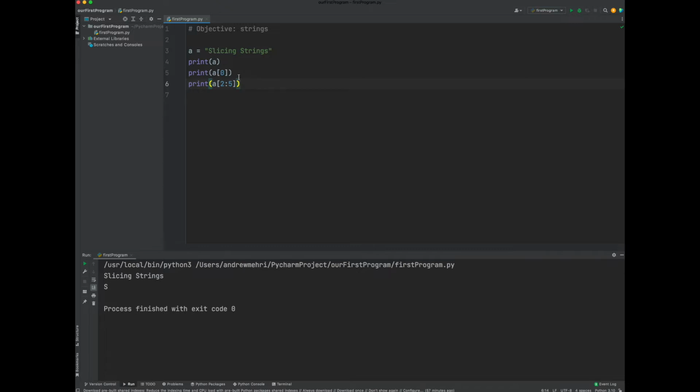So let's count here and see if we do that. So 0, 1, 2. So the first I is at 2. 3, 4. But 5 is N. So let's see if that N will appear. And sure enough, it doesn't. So we get ICI. Why? Because I here is 2, but 5 is N, so it will always print 5 minus 1. So 5 is not included.